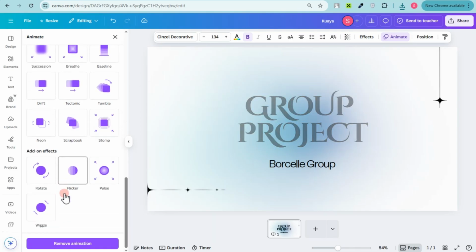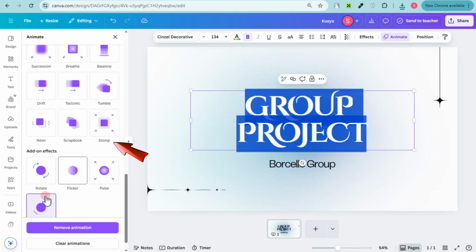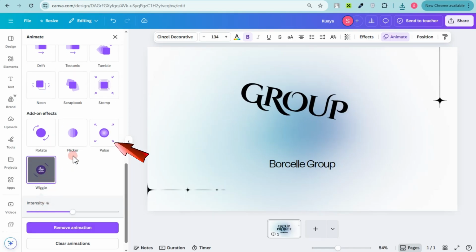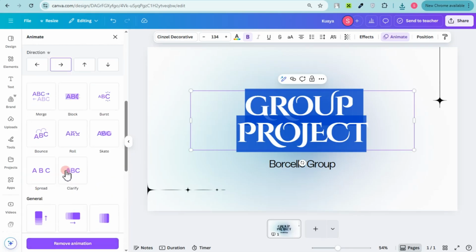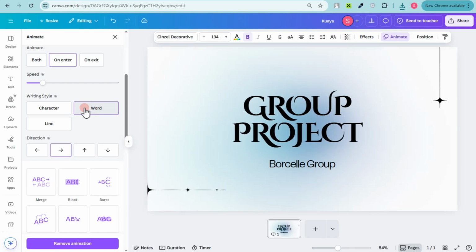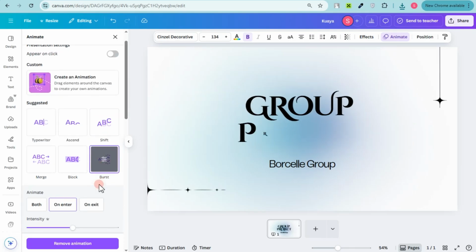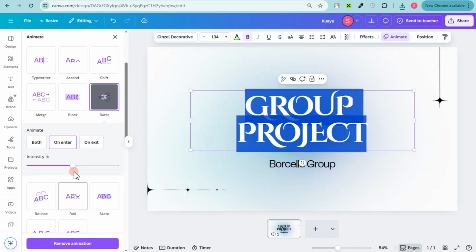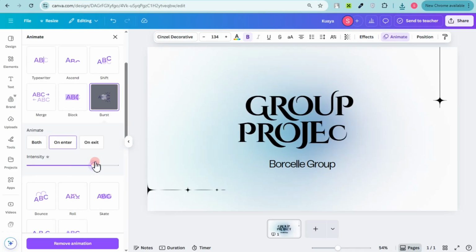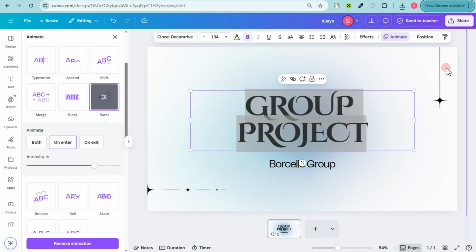There are tons of animations and effects here in Canva. And I strongly suggest you upgrade your plan to unlock more features in animation. Aside from that, you can also adjust the speed, the intensity, and also the writing style. So that's it. You can also remove all animations if you want. Just scroll down and tap on remove animations.